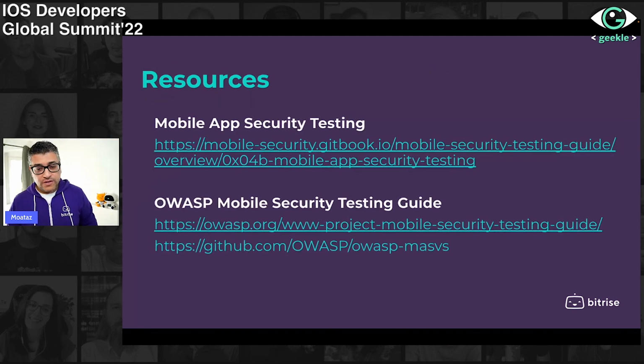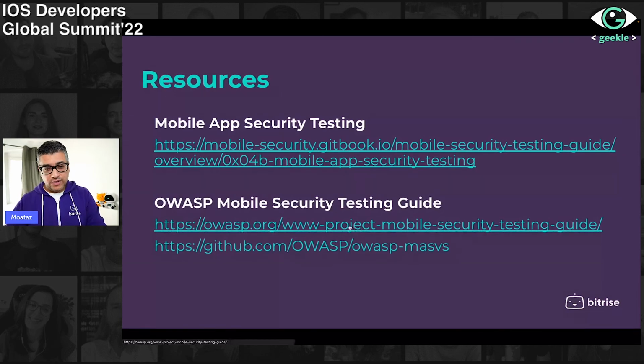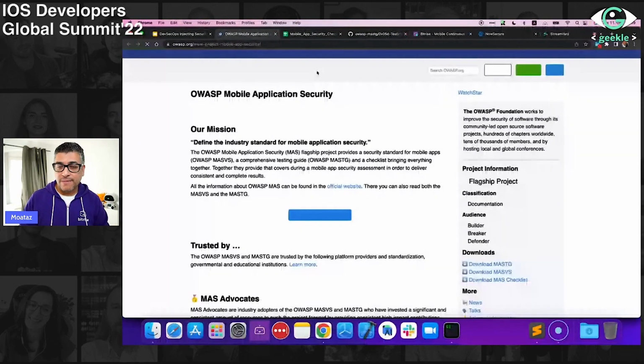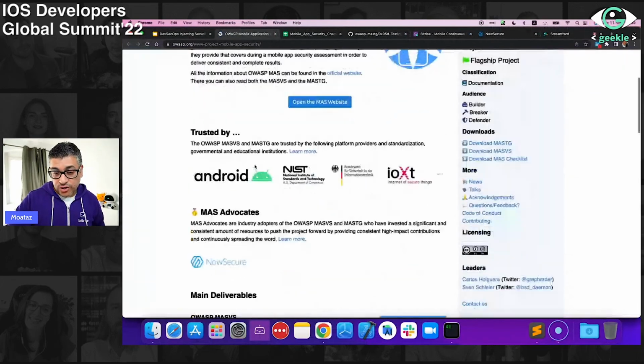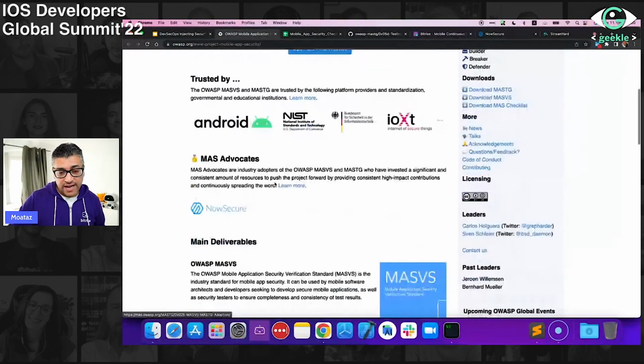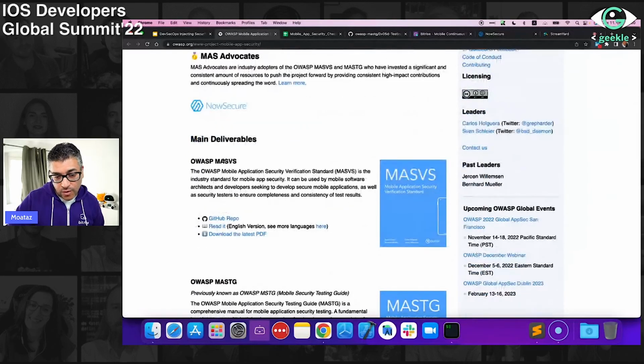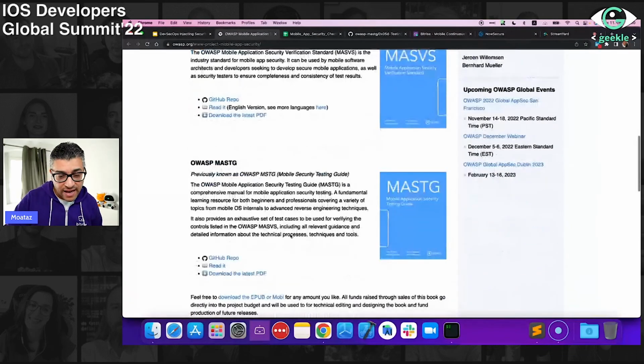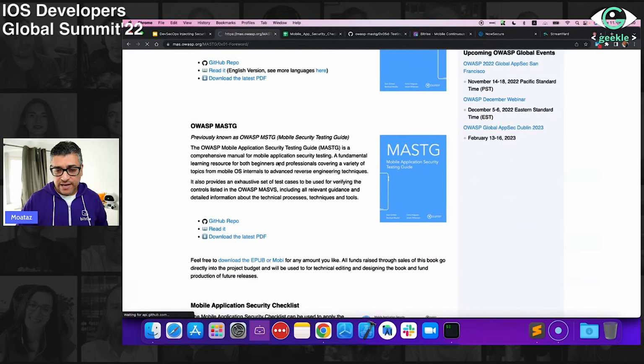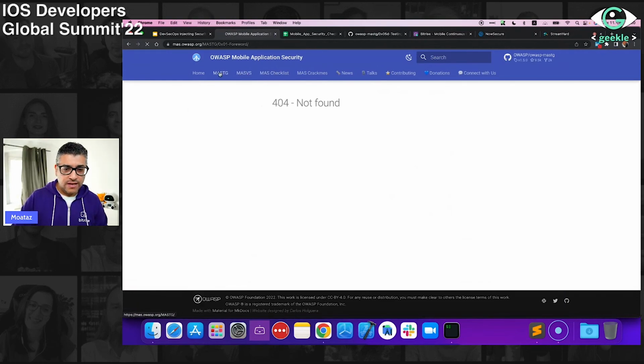For resources, you can find two different security resources here. One is the mobile app security testing guide from OWASP. If I click on this resource, under OWASP you can find mobile application security, which is trusted by Android and different organizations. You can also go to the OWASP mobile application security verification standard, and then you can find the OWASP mobile security testing guide.